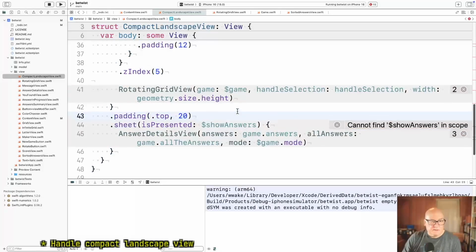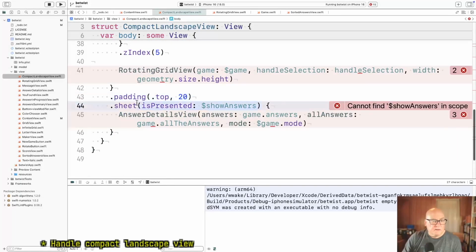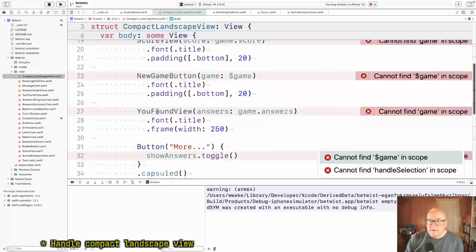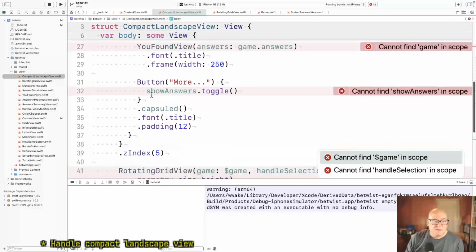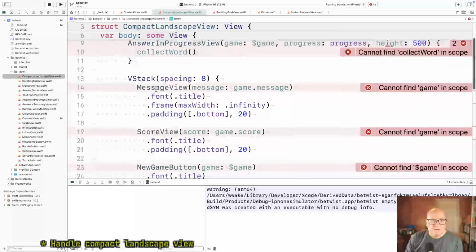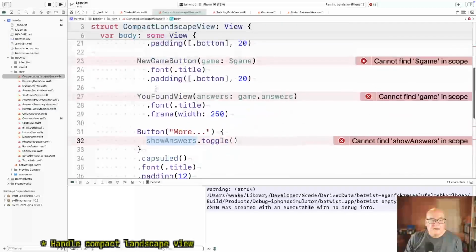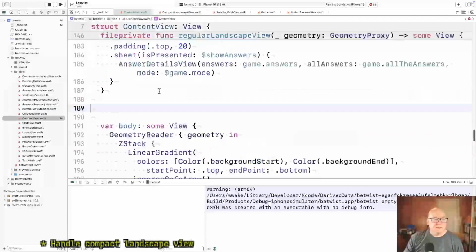Okay, and then we have... I think this sheet is presented. Cannot find game, cannot find handle selection, and cannot find something else. Show answers. Okay. Well, show answers could be its own thing.